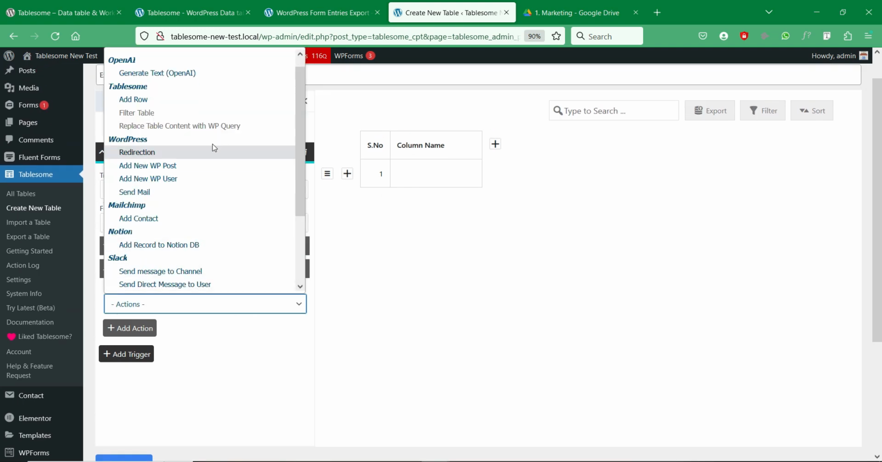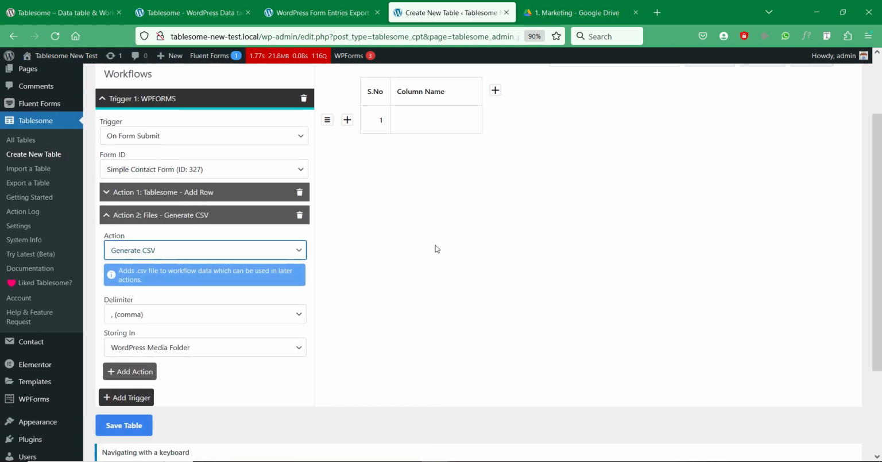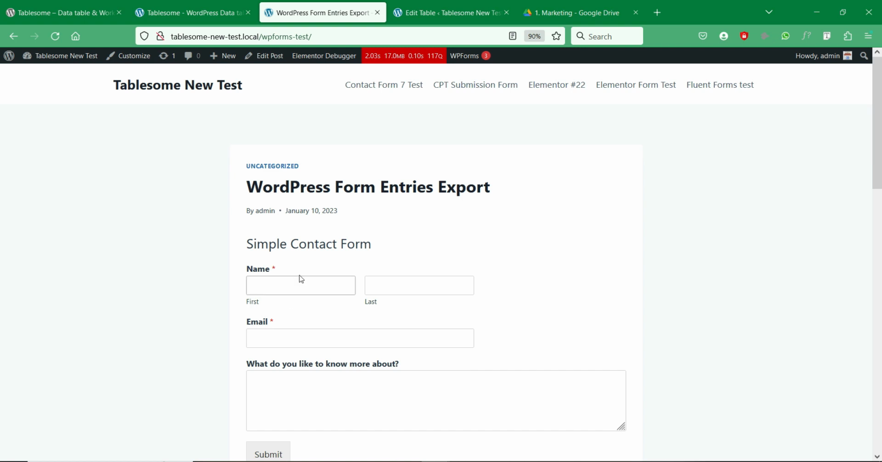Now we will create a second action to generate a CSV file with the form data and save it to the WordPress Media Library. We can also select a delimiter for the CSV file. Let's save this workflow and send a test submission to see if the form entry is generating a CSV file. In this action, there is also an option to save the generated CSV file to Google Drive, which we will see later.